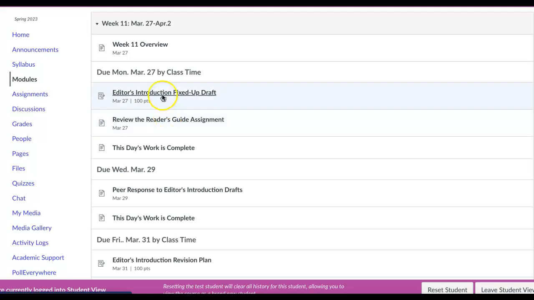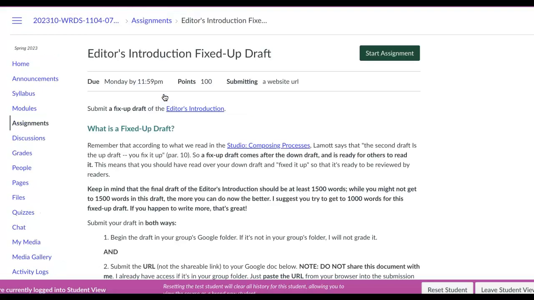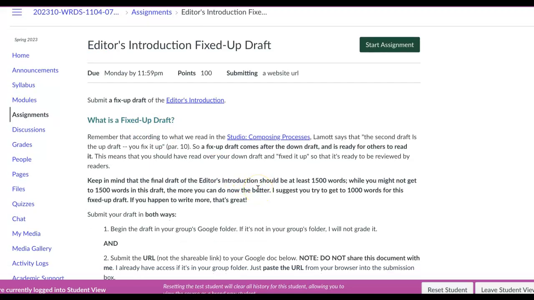So for Monday, you're turning in this editor's introduction fixed up draft, and you want to try to get to 1,000 words for this draft. So you want to build upon and revise what you wrote in the downdraft. If you can get to more than 1,000 words, that's great. Then you're ahead of the game.